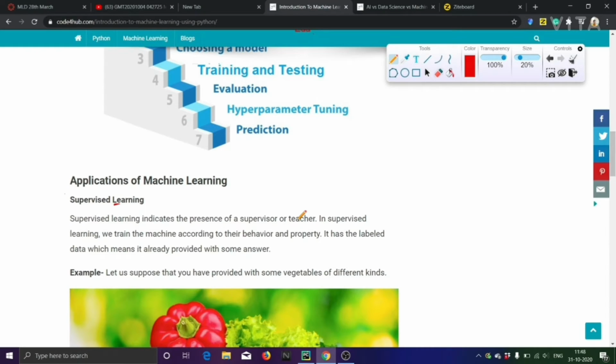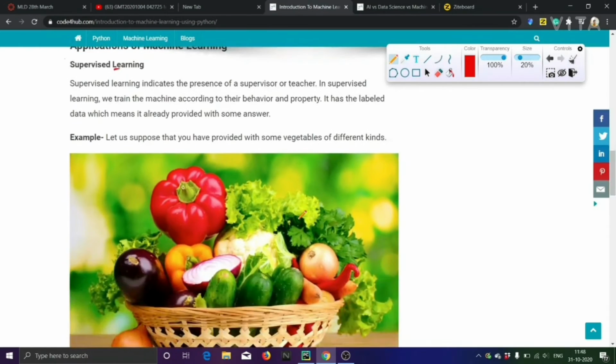Suppose that there is a teacher and a student. The teacher teaches the student and guides the student in order to complete any task. That means he is supervising him. He is showing him the way to learn, and on the basis of his guidance, that student is going to learn the things. So this is called supervised learning, where someone is supervising you and you are learning the things.